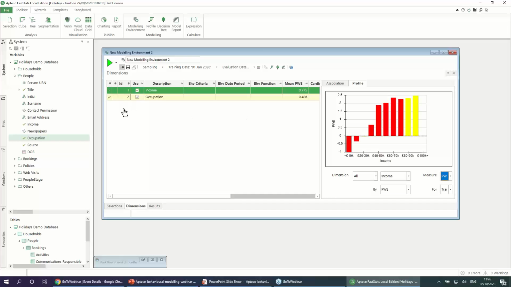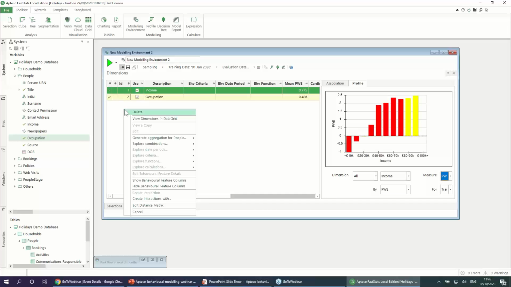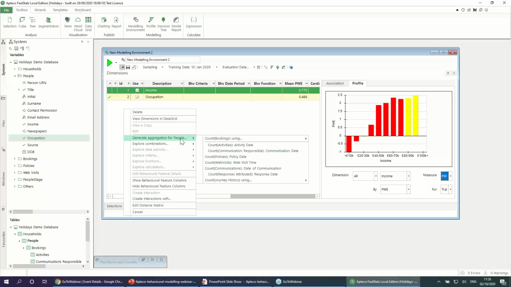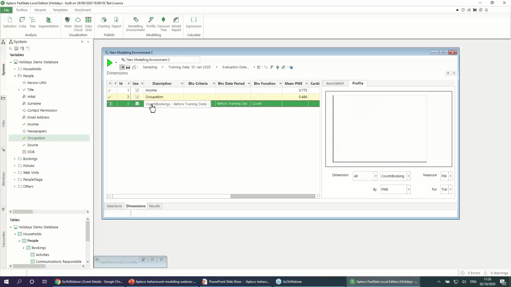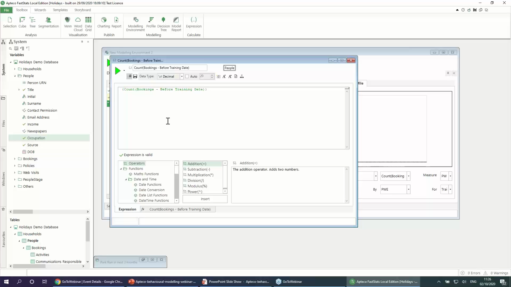But now let's add our first behavioural characteristic, our behavioural feature. And I'm going to generate our first on-the-fly aggregation, and I'm going to do it using the frequency or count of the bookings using the travel date. So the same date as I've referenced in my analysis. And you'll see that this appears just like a variable in the modeling environment dimensions tab, but actually if I right click on this one and choose to view a copy, you will see that it is an expression.